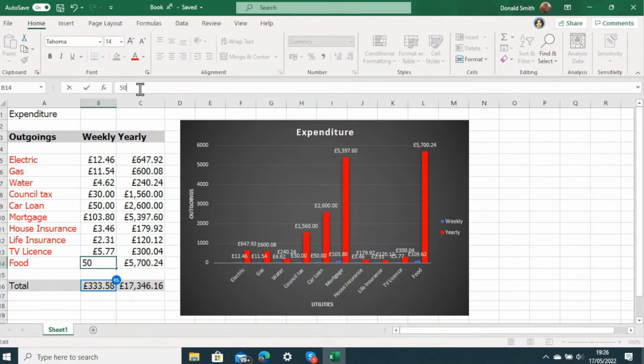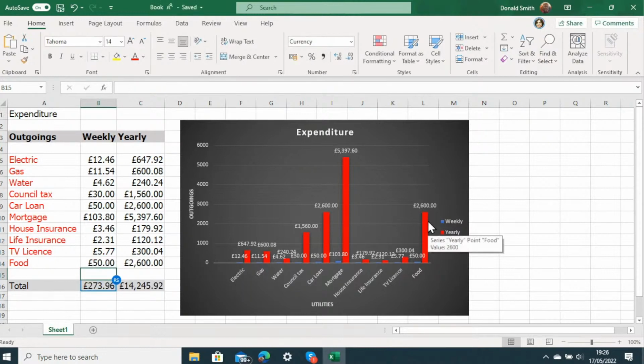If you keep your eyes on the chart, you'll see it changes. So you see that the data in the spreadsheet is related to the chart. I'm going to put that back to what it was by just using undo, and it goes back there.